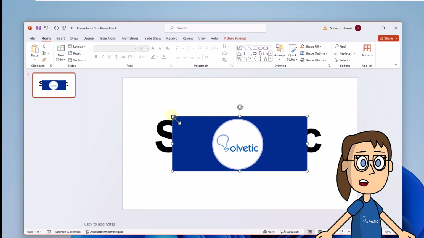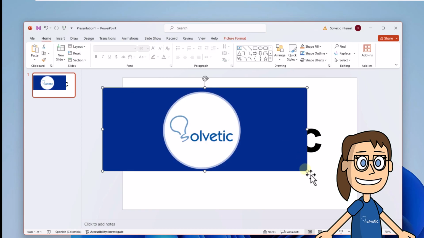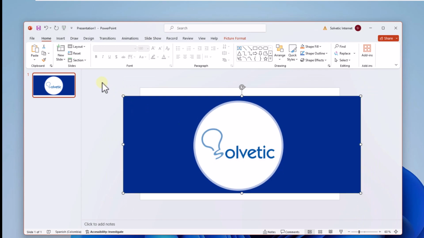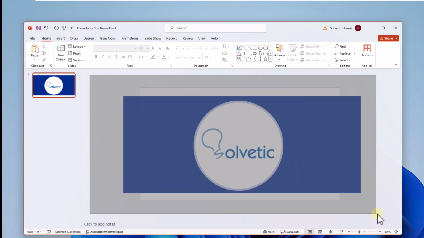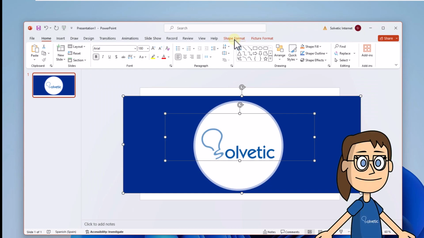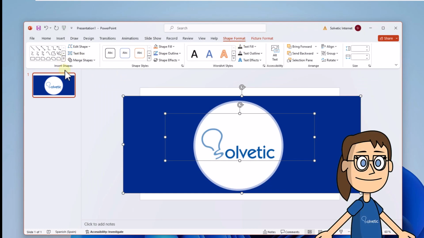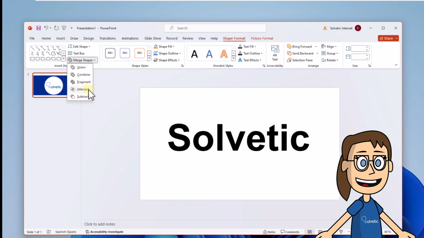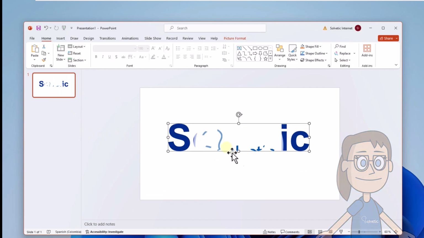Now, select the entire content so that it encompasses the image and text on the slide. After that, in the Shape Format menu, click on the option Merge Shapes, select Intersect. You can see that the image has been added to the text in PowerPoint.